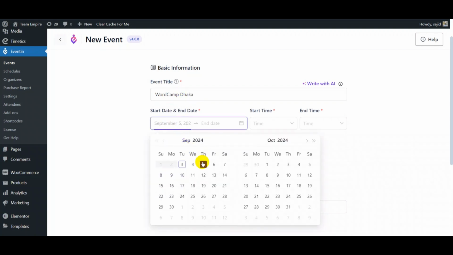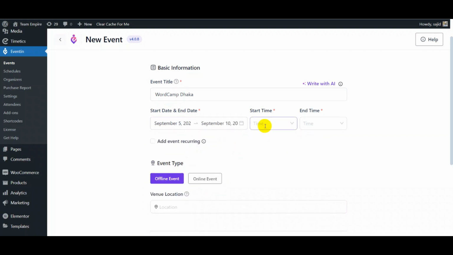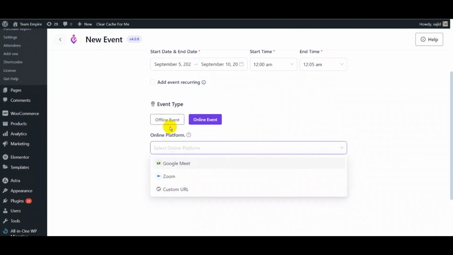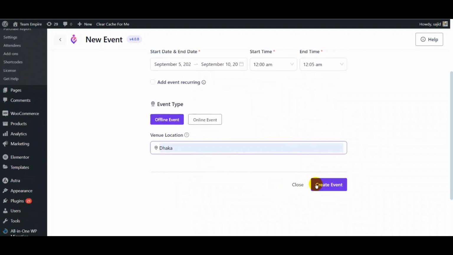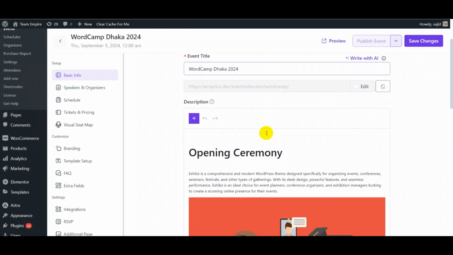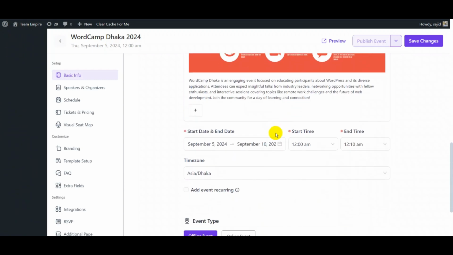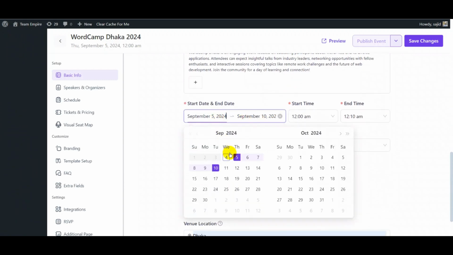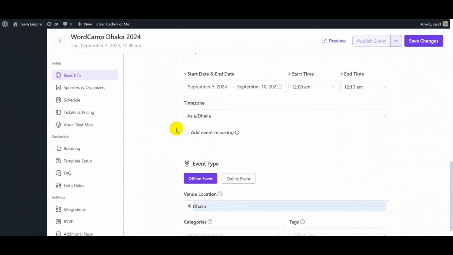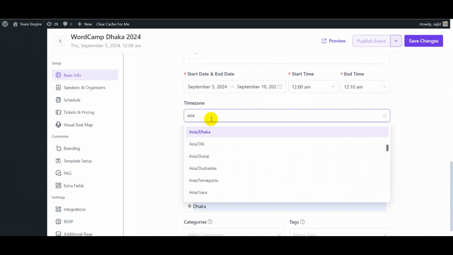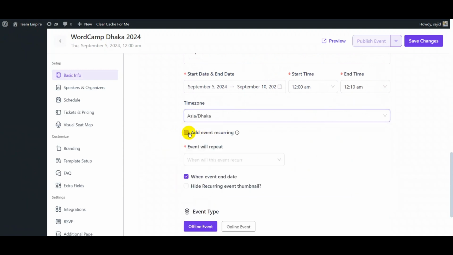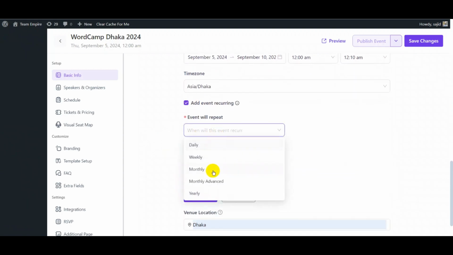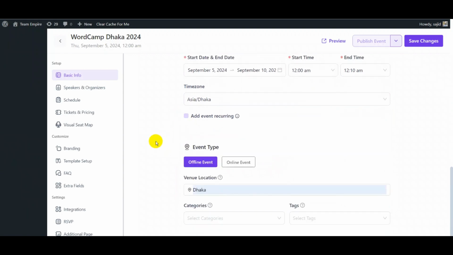Here, put the basic information of your event, such as the event title, event start and end date and time, and event location. Next, write the description of your event and edit the date, time, and time zone. You also have the option to make the event recurring.